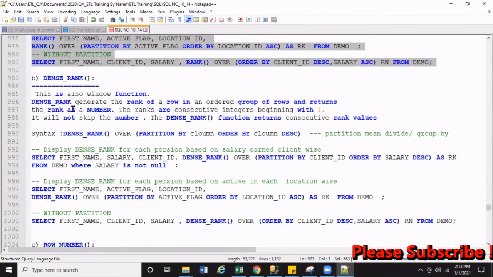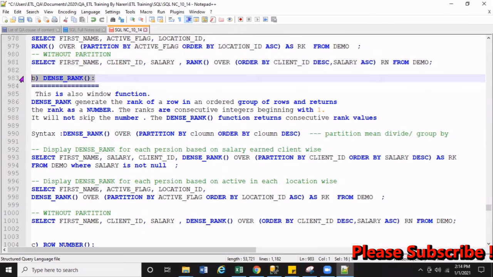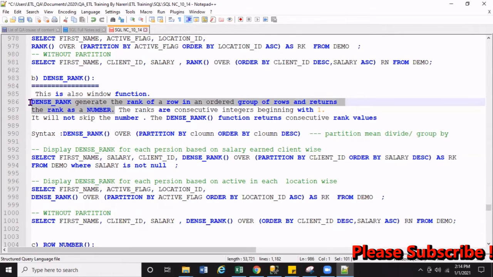Okay, let's read DENSE_RANK. This is a little bit confusing, but don't worry. If you do the practice multiple times, you will understand. Similarly, DENSE_RANK is also a window function. DENSE_RANK generates the rank of a row in an ordered group of rows and returns the rank as a number. It will work exactly the same as the rank function, but a little bit different. The ranks are consecutive integers beginning with 1.